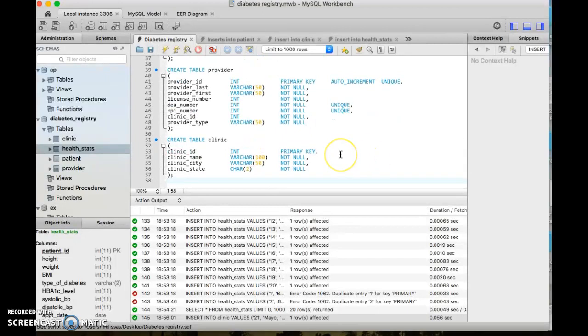My final table is the clinic table, and I had the clinic ID, which is an integer and the primary key. The clinic name, which is a varchar of 100, not null. The clinic city, varchar of 50, not null. And the clinic state, character of 2, not null. Here's where my links are.